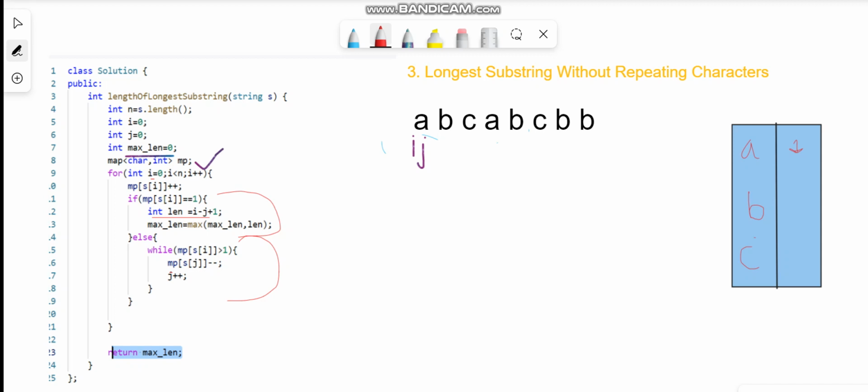So we'll count length equals i minus j plus 1. Here i and j are 0, so 0 minus 0 plus 1 is 1. So our length is 1, and we'll select the maximum of max length and length. So we'll update our max length to length, so our max length is initially 1. So let's do i plus plus. Now i is 1.